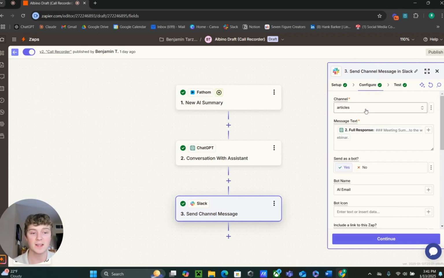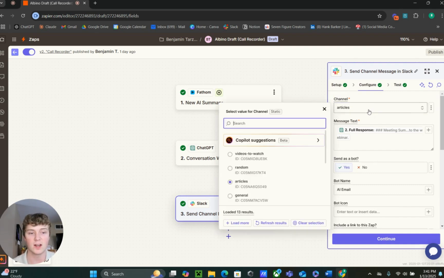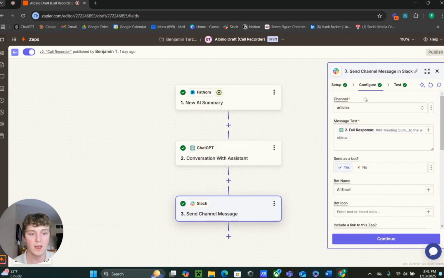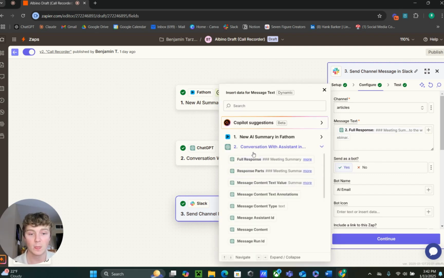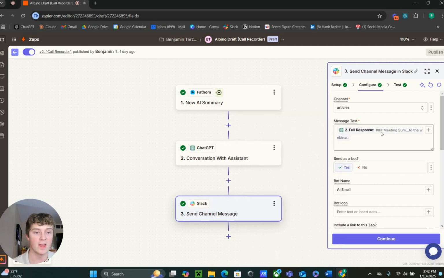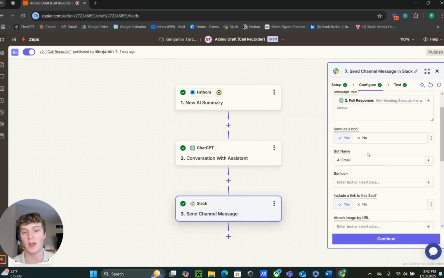So in my case, I want to send it to the articles channel. And then for the message text, you would go back and press the plus button, go to the conversations with ChatGPT rather than Fathom, and then add in the full response. Now, like I said, there's a ton here. You don't need to worry about any of it. Just click on the full response, and you will basically be good to go to have your first Zap set up.